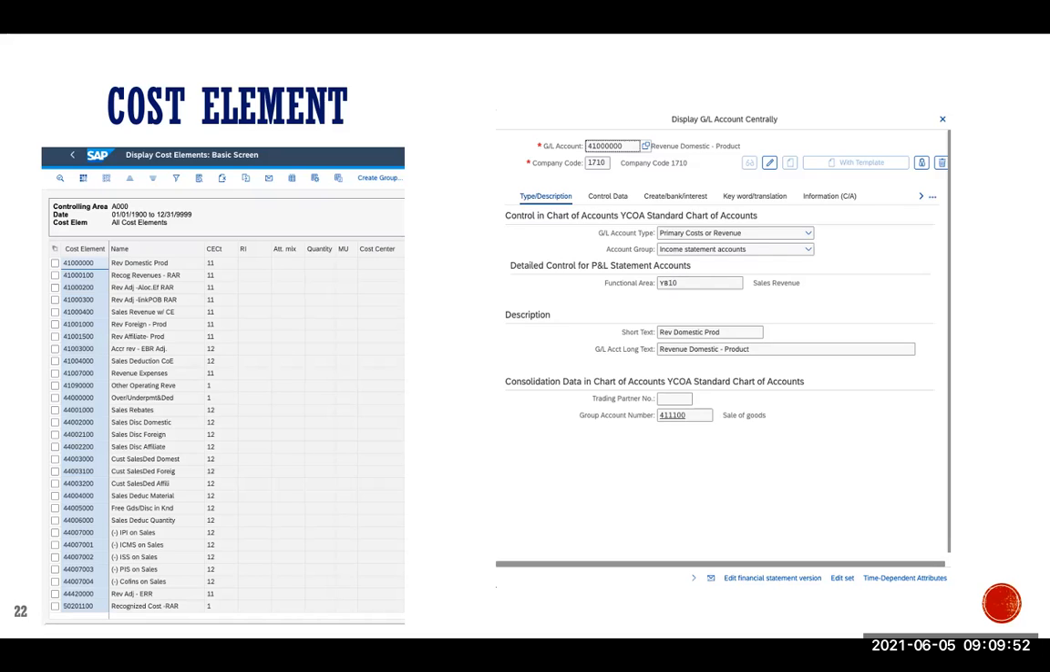When I'm creating the GL account, I'm telling the system these GL accounts are going to be part of managerial accounting. Yeah, sir, that's what I was asking. This is just a standard format. So for every SAP project, every organization will have this kind of chart, but with some changes. Am I right? Yes, absolutely right.